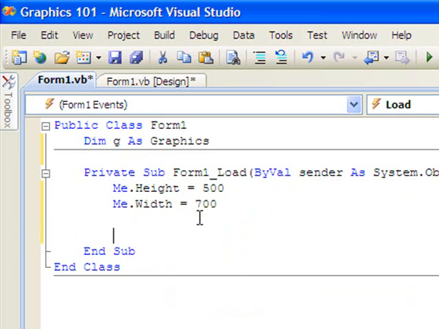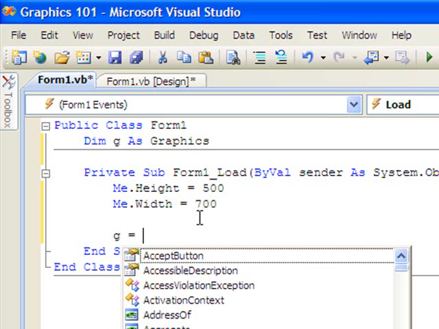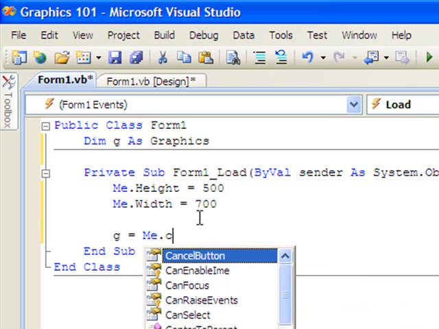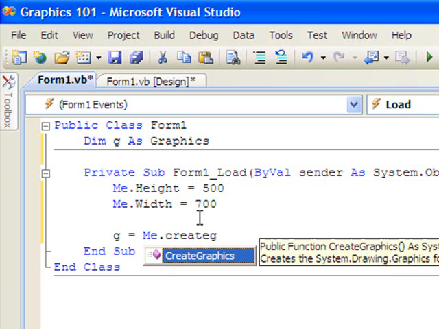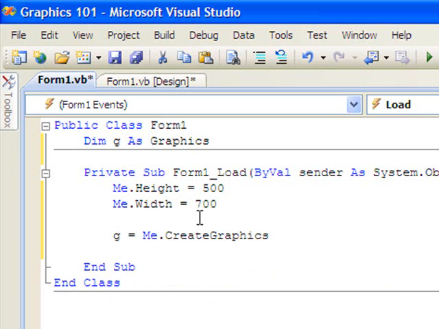Okay, now we're back in the form load again, and we have to say what object is going to get the graphics. And so G is going to equal Me.CreateGraphics. The IntelliSense doesn't work until you get to the G, but there you go. So now we have established that the form is going to be our graphics canvas.